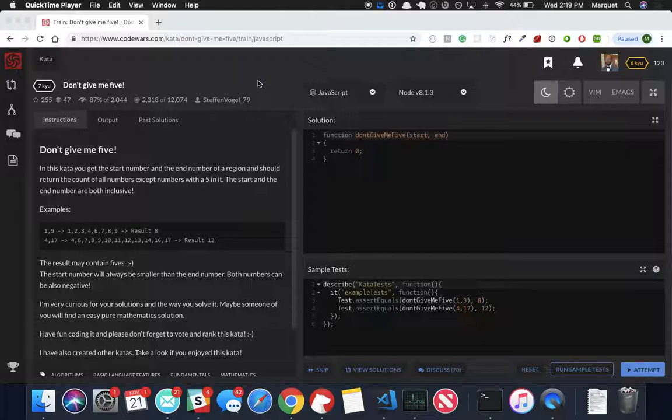This one is going to be another Cold War kata called Don't Give Me Five. This one is a little bit more difficult than the one that I did before, but not too overly complex, and we should be able to breeze through this. So with this kata, we're going to be iterating over a range of numbers. And when we iterate over those numbers, we're going to return however many numbers in that range do not include 5. So whether it's just 5, 15, 55, 25, if it has a 5 in it at all, we're not adding it.